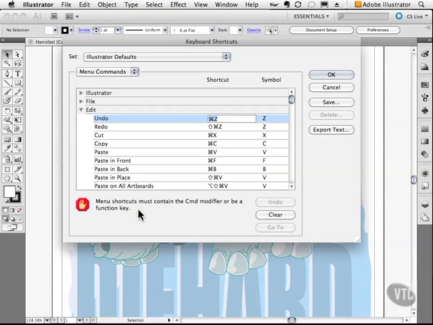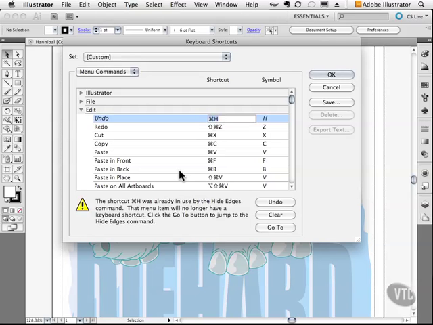A function key is something like F1, F2, F3, and a modifier is something like Command, Control, Alt, and that kind of thing. So it's telling me that I have to put a Command or Control H here. So I'll do that, and we get a different message this time. You see, the dialog box is smart enough to realize that some of these commands are already assigned to other functions, and it's going to tell you that before you make that change. It already knows that the Command H is already in use by the Hide Edges command. The menu item will no longer have a keyboard shortcut.